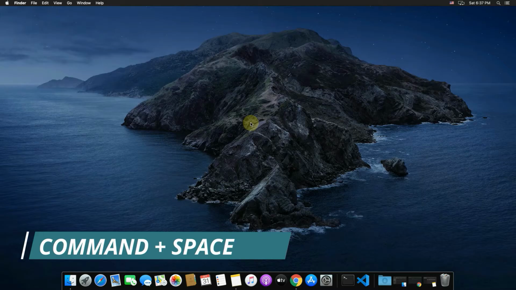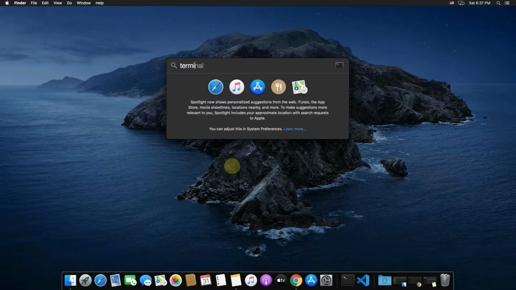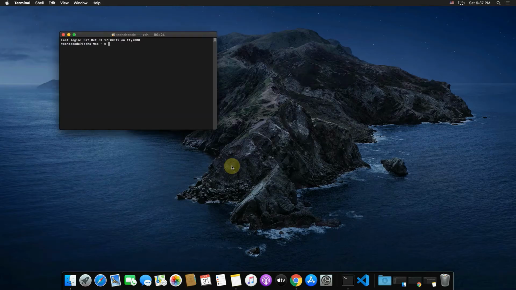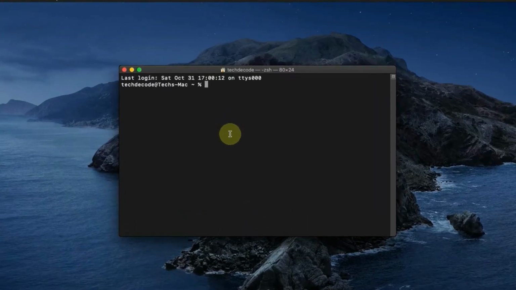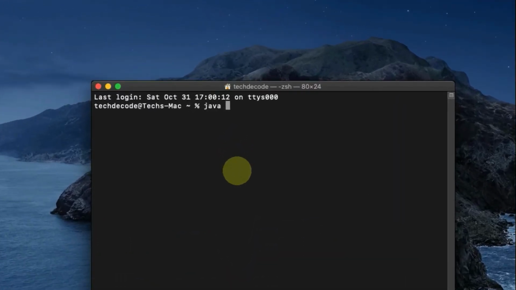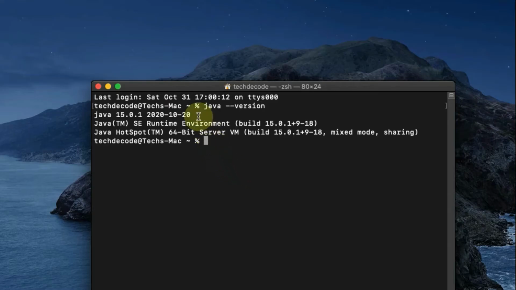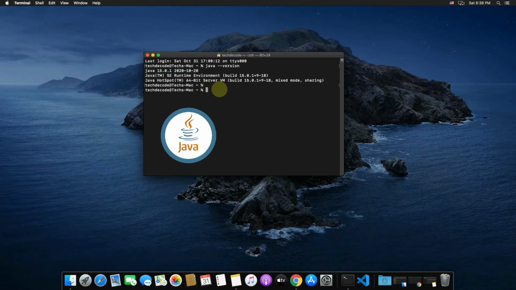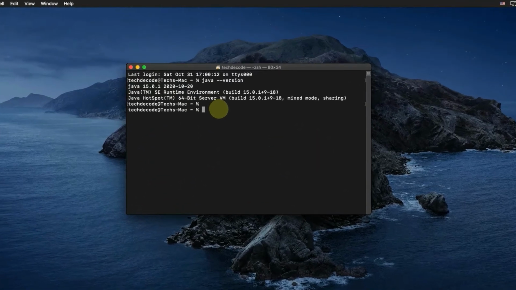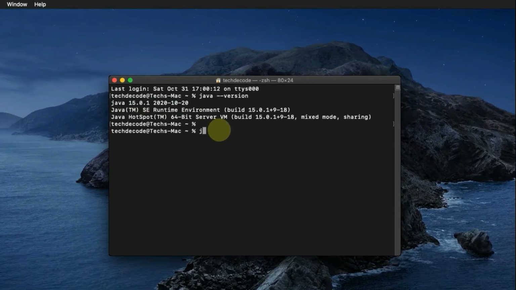Open the terminal by pressing command plus space, write terminal in the search bar and hit enter. Now let's first check for the Java version. Here type java space --version and press enter. And if you see something like this, then congratulations! You have successfully installed Java on your Mac machine correctly. Now let's check for javac. Type javac space --version and press enter. As you can see, we have the latest javac version installed here.